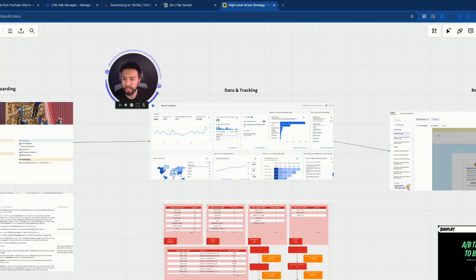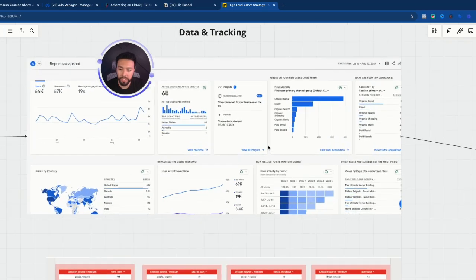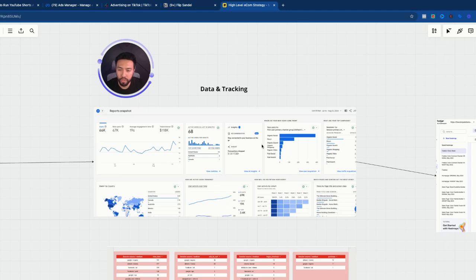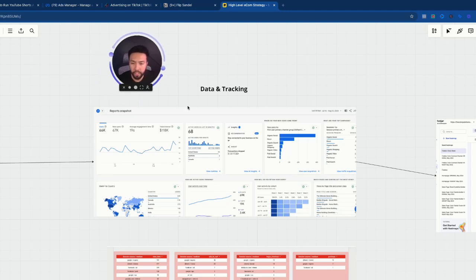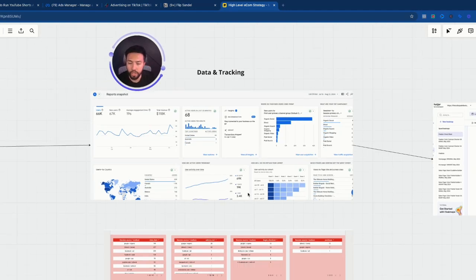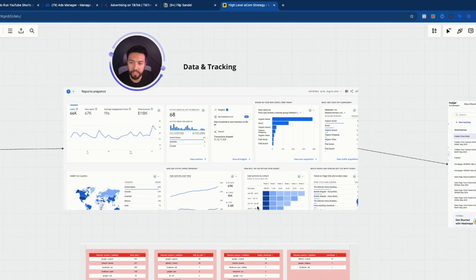There's some brands that don't even have Google Analytics. And Google Analytics, I would say, is very important because it gives us a lot more data to work with as opposed to just the Shopify analytics. We are able to see, for example, the conversion rates of specific product pages.